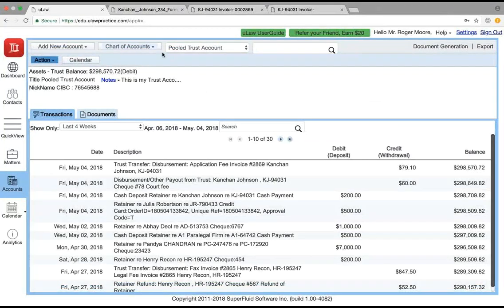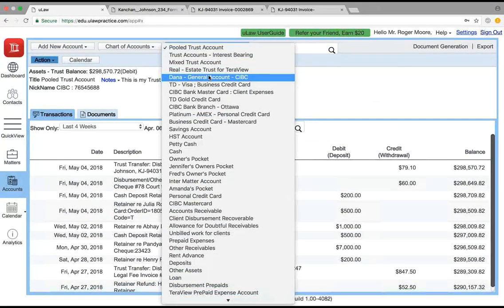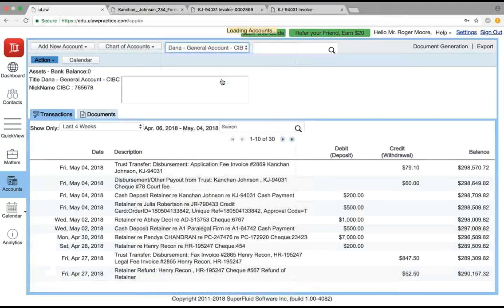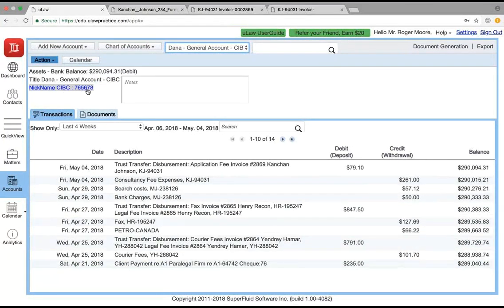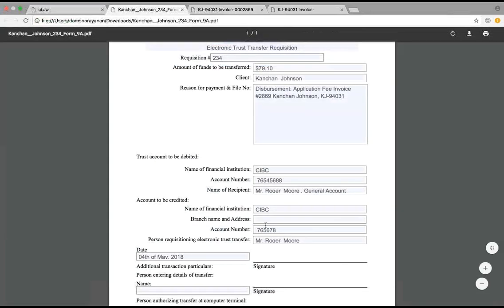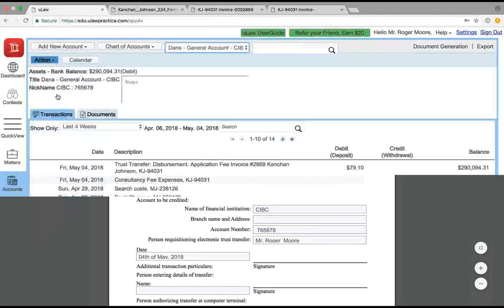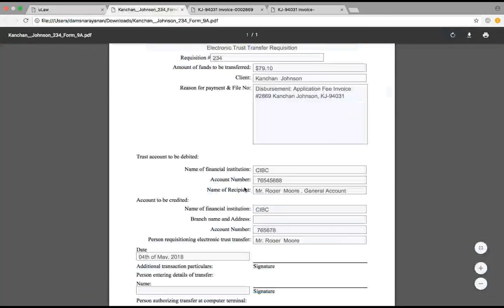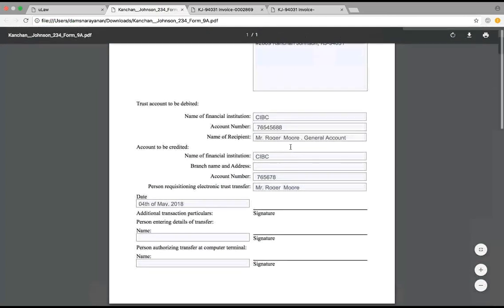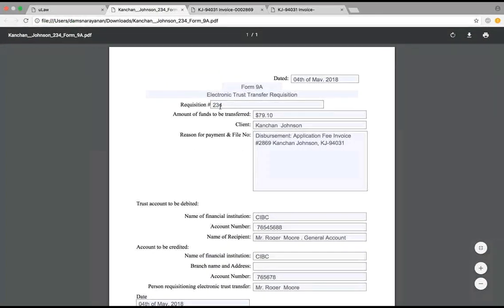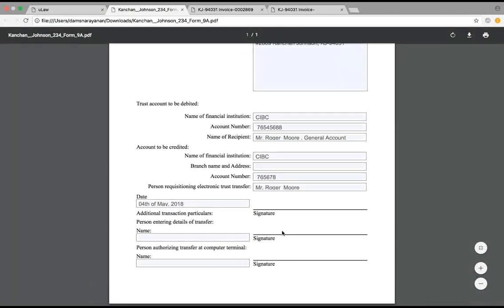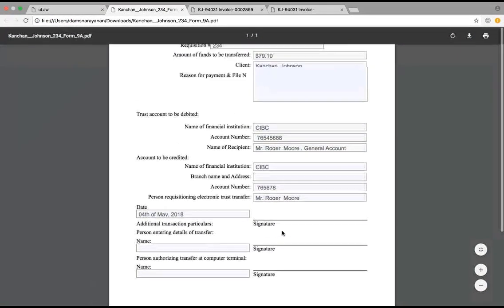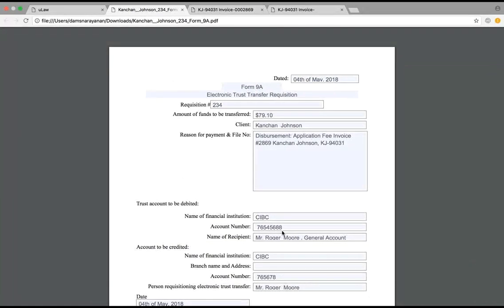Similarly, my general account, I think I chose the Dana general account, CIBC. I have CIBC 765678. It got populated here. So use this nickname to actually give us that information, and we can pre-populate Form 9A for you. There's almost nothing here in Form 9A that you need to fill now, because it has everything. It has the requisition number, the funds, the reasoning, everything is there. You just have to print it and sign it. So we make Form 9A really, really simple now.